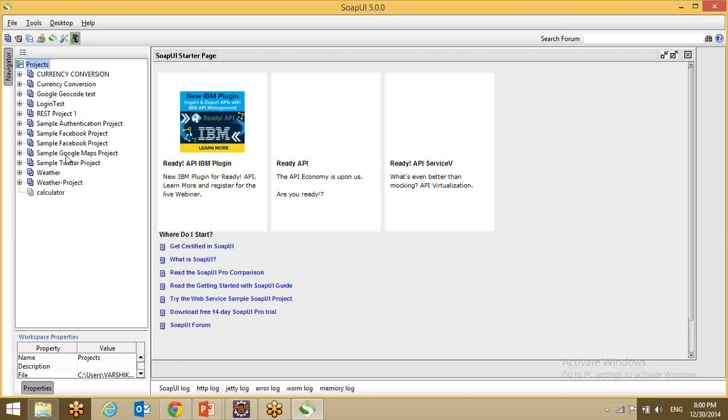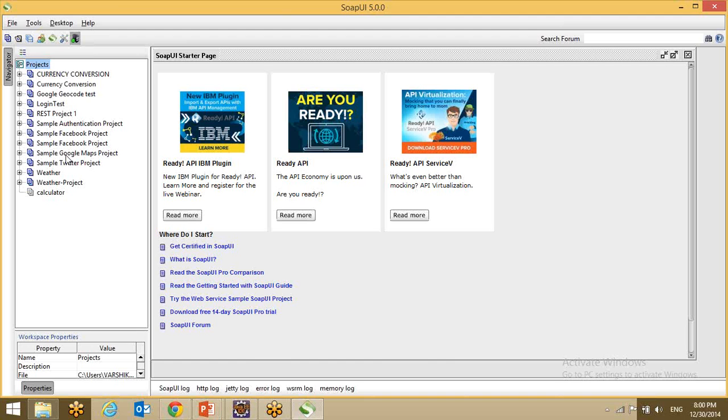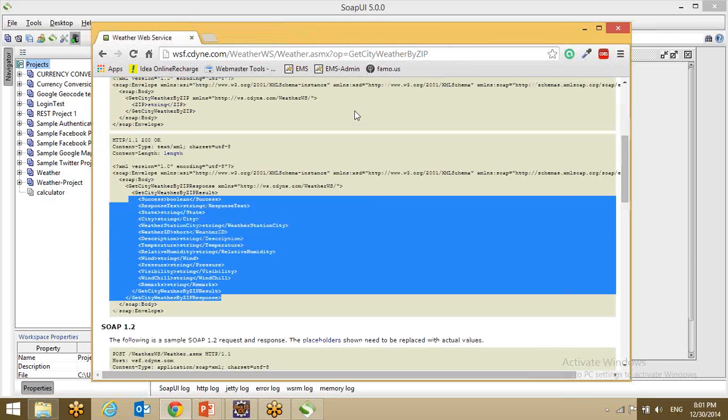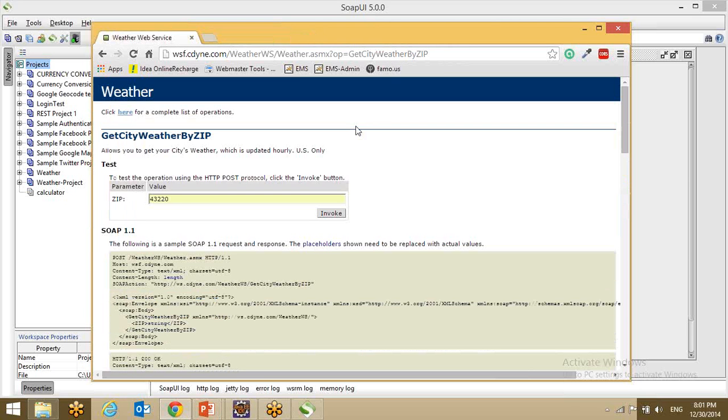Now, how can I connect to this web service first? That is the important thing. From this tool, how can I connect to that web service? This is a client. I'm using this SOAP UI program as a client now, and this cdyn.com is a producer. To develop a client program, the important thing that we need is the WSDL file.